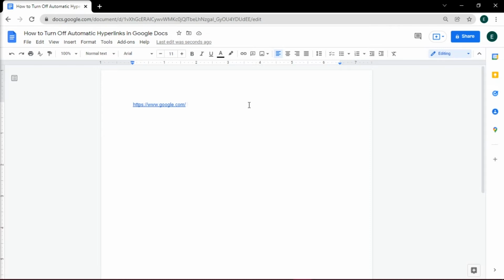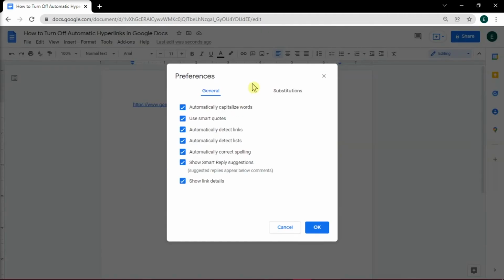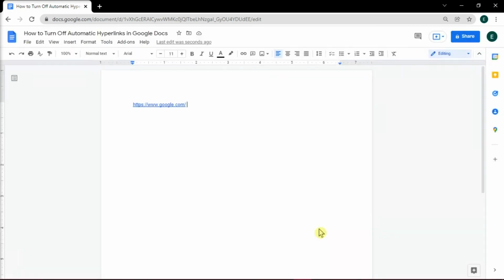Start by opening up Google Docs on your browser and open a new document. Then select the Tools tab and choose the Preferences option at the bottom of the menu. This will open a dialog box, and under the General tab, uncheck the Automatically Detect Links checkbox option. Then click OK to apply the change.